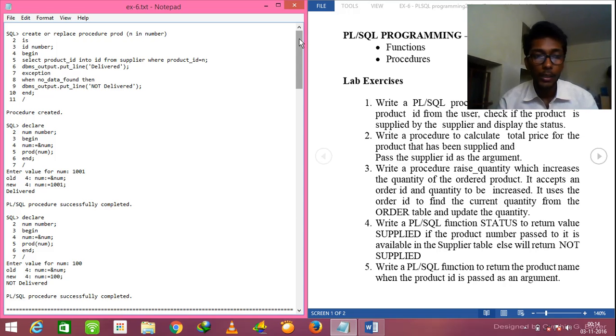we'll declare a number num and begin again, and in num we'll take the input from the user and store it. We'll call the specified procedure prod by giving the num parameter which we chose, and we'll end it. Then the entered value for the minimum number will be 1001. So the old value will be replaced by the new value, and it will show whether the particular product is delivered or not. So as you can see the particular product is delivered.